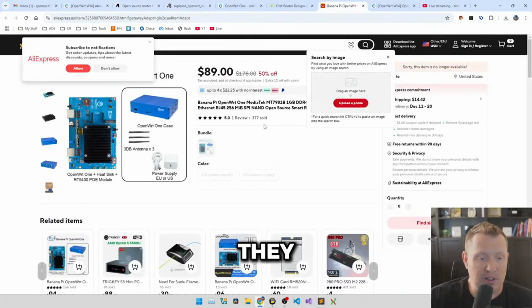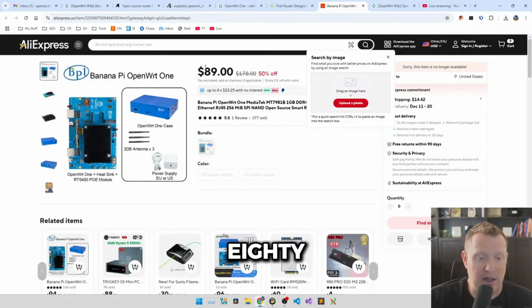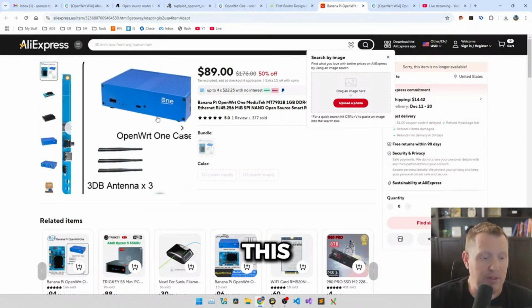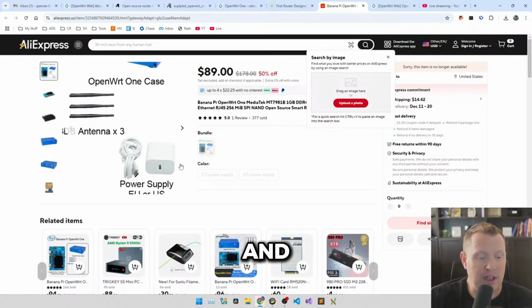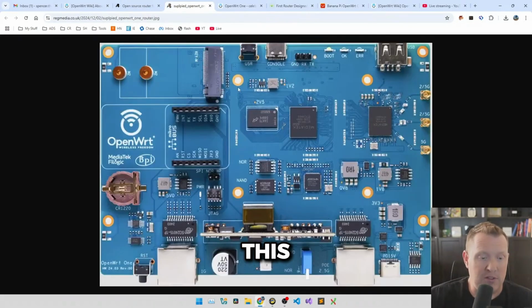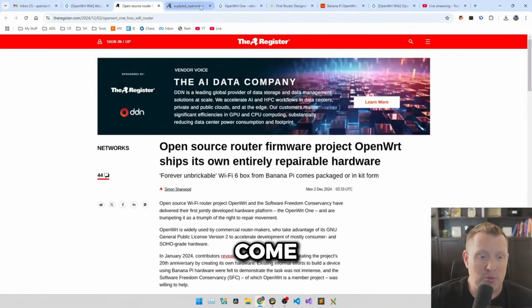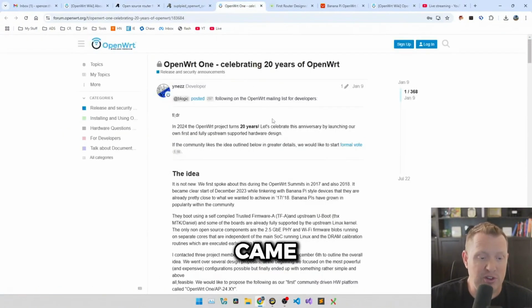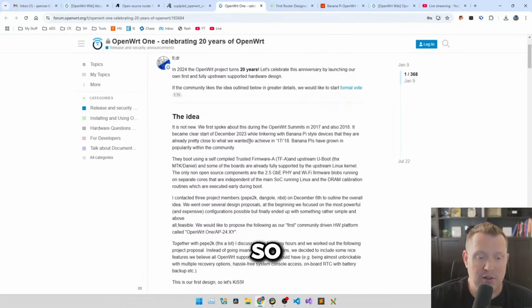Now they are selling these for $89 on AliExpress. This is 1 gig of DRAM, and this comes with a case, with the antennas, and with the power supply. So a pretty impressive piece of hardware here. And it's pretty neat that we're seeing this come from OpenWRT. Now this originally came about because they posted this idea. So it's not a new idea.